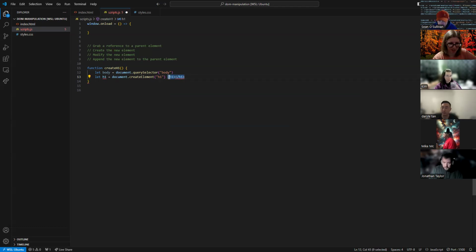It's going to have those HTML tags. Okay, so we've got the new element created. We've got that H1 tag, but we want our header to actually say something now. So we need to modify that element we created because it's empty. We created those tags, but there's nothing in there. So there's going to be no header.